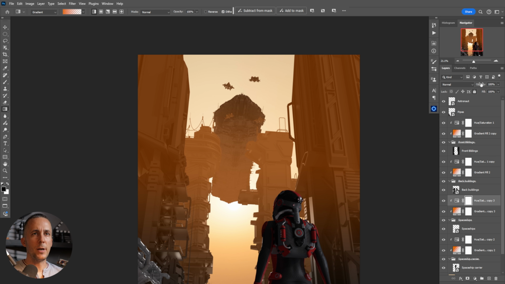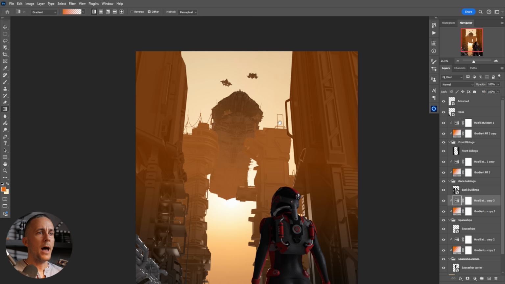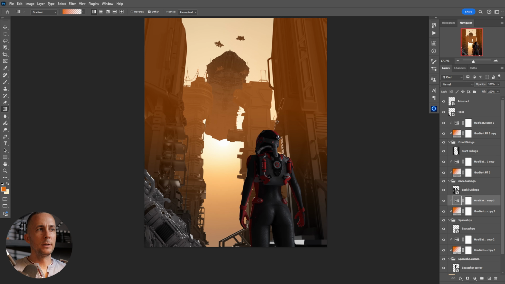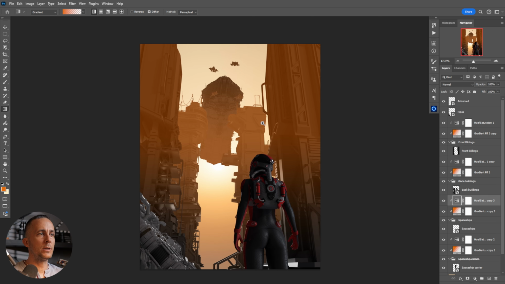All right, about the saturation, I will lower it. Oh, not here. I will lower it a bit. So something like that. I will not go with the astronaut with the same settings, because I will separate it by adding some cool smoke. But for now, this is cool.